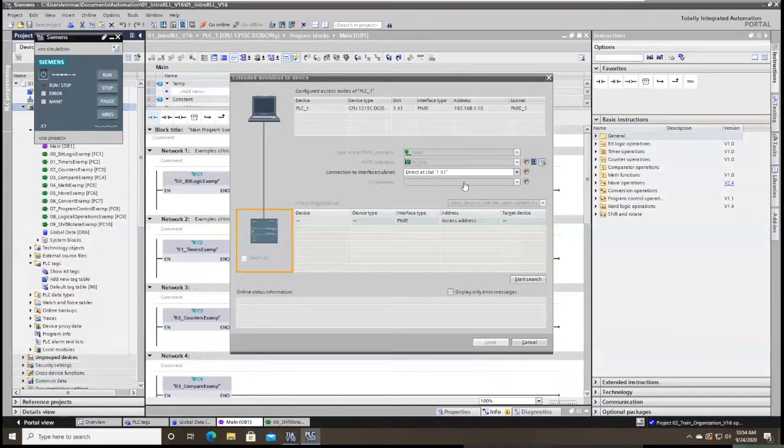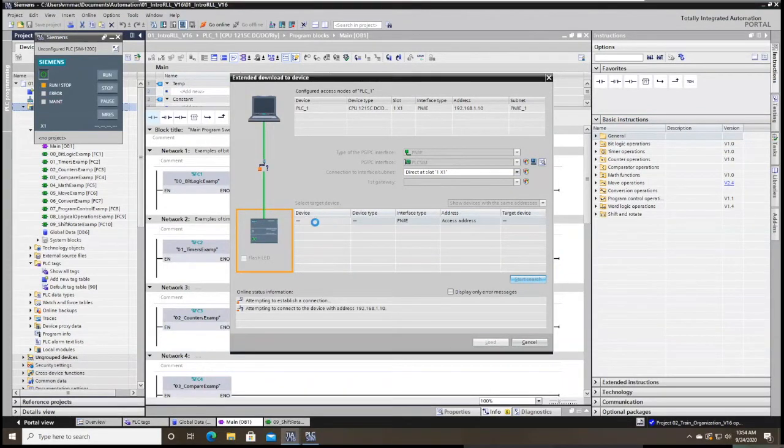It's going to pull up this wizard here, almost as if I were downloading to a physical device in front of me. It's going to ask me to search for the PLC simulator. Once it sees the PLC simulator, I can then download the program to the simulated PLC.